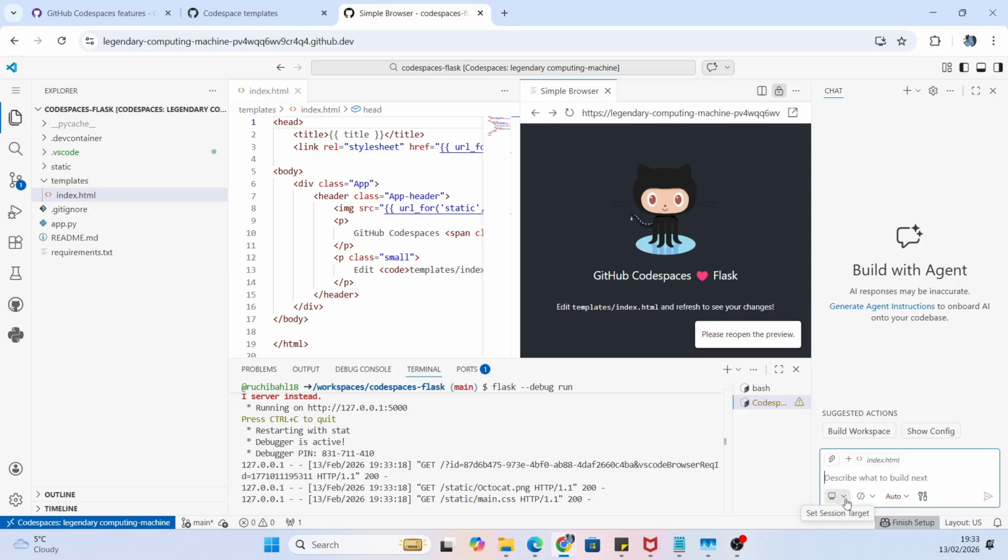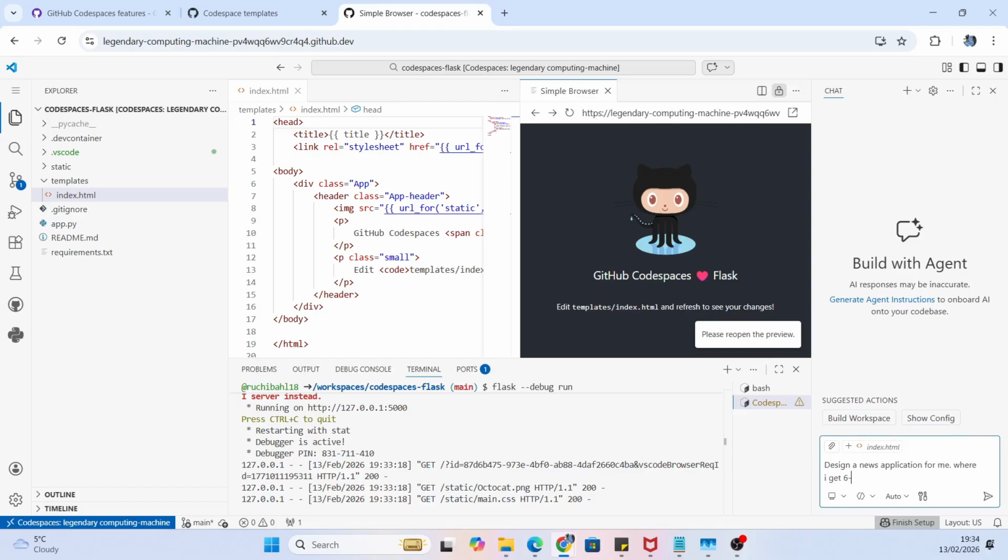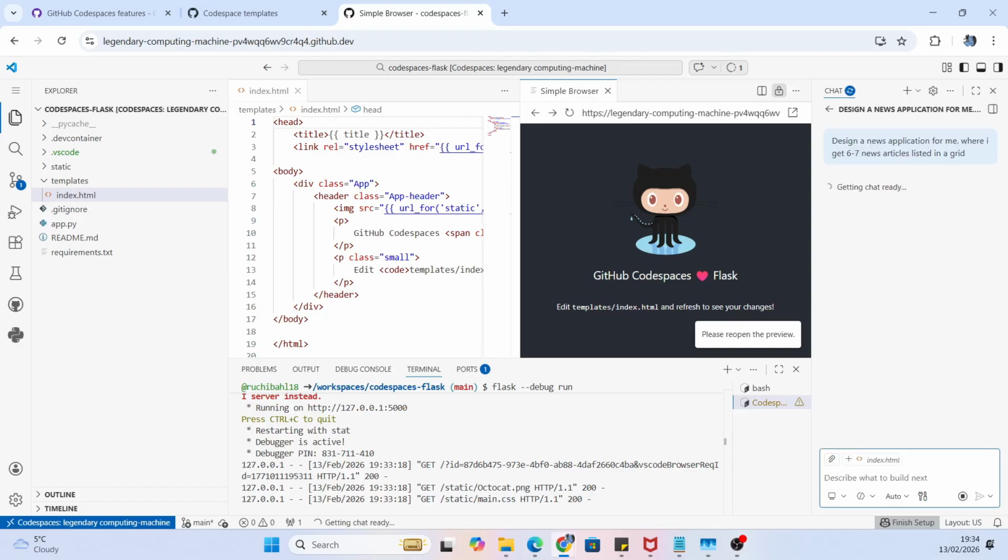Now here, if you click on this agent, you can see this prompt right here, and I can ask it to do anything. So for example, design a news application for me, where I get 6 to 7 news articles listed in a grid. Okay, so let's say this is my simple web application that I want to generate. So you can see that it has started working, and it is going to do its job.